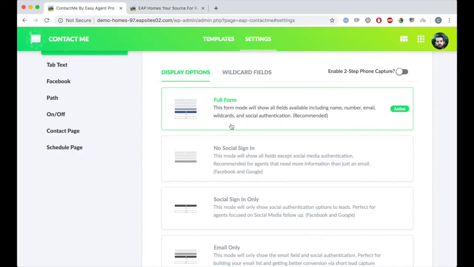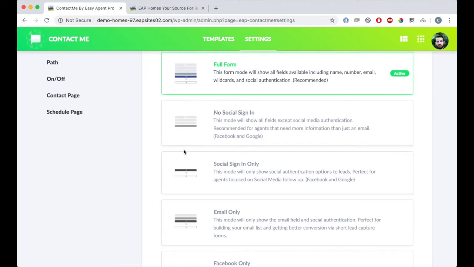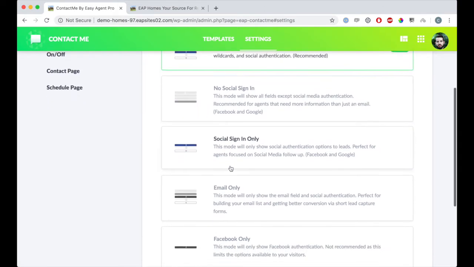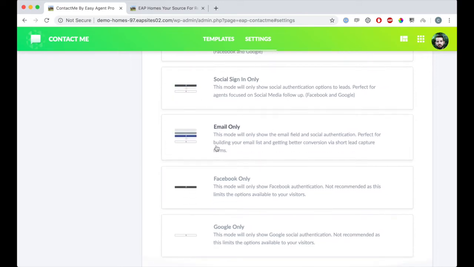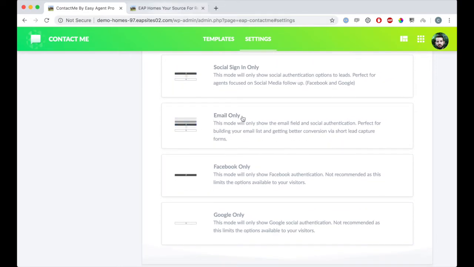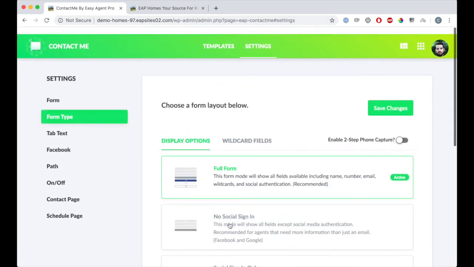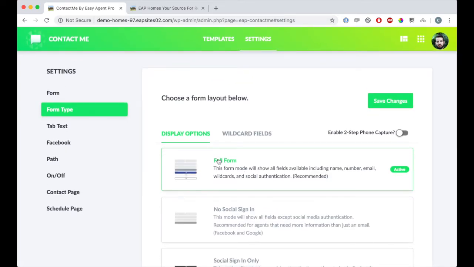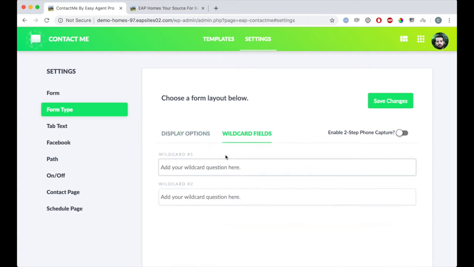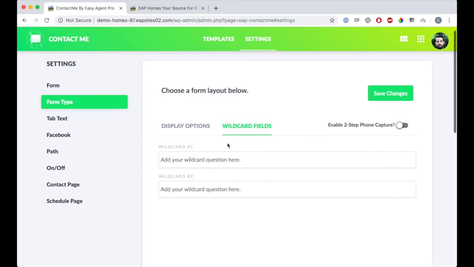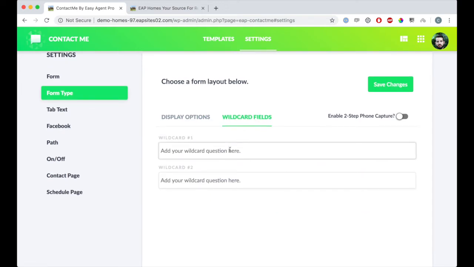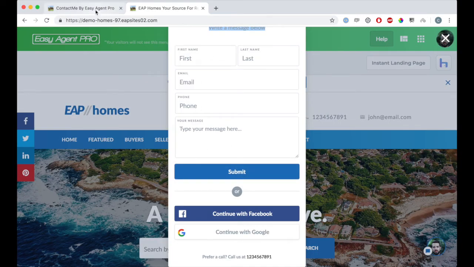You can require the social sign-ins. You can make it so there are no social sign-ins. You can make it so it's only email if you want to increase your opt-in conversions. So you can mess around with that, but we generally recommend keeping it to the full form. You also have the wildcard field section. This is helpful if you want them to include anything that isn't already on those forms. For example, if you wanted them to include their address, you would specify that here, and it would include that field on this form.